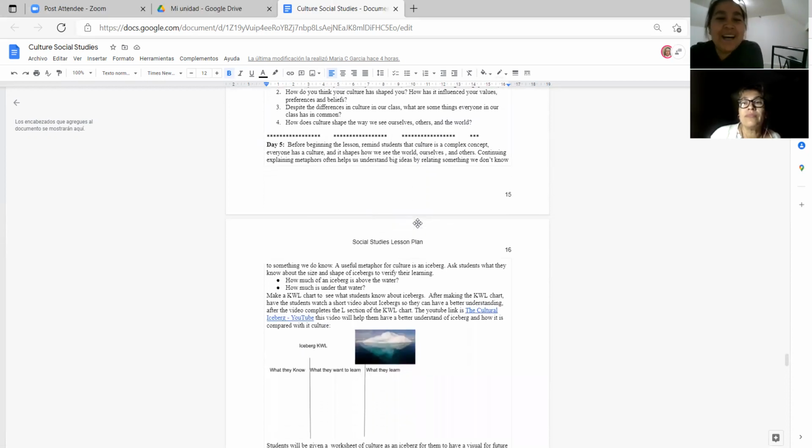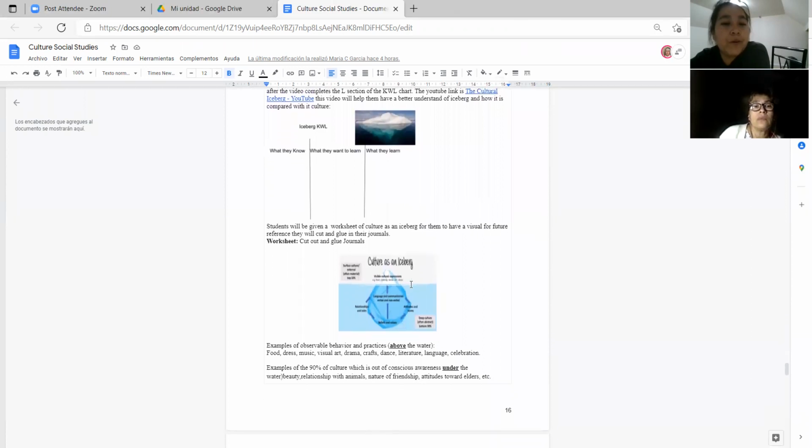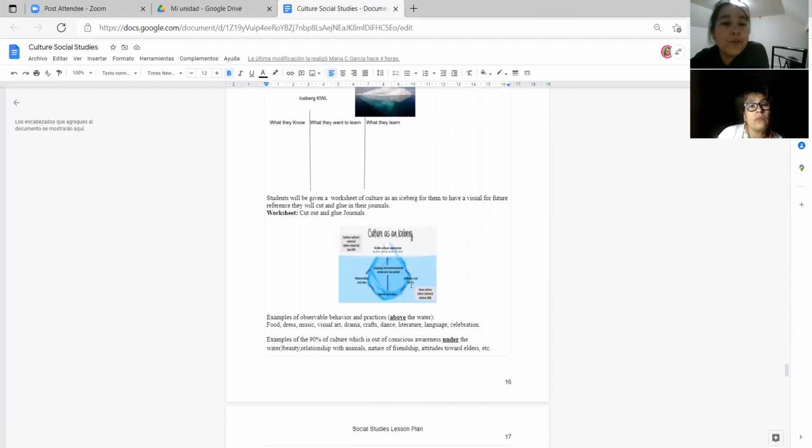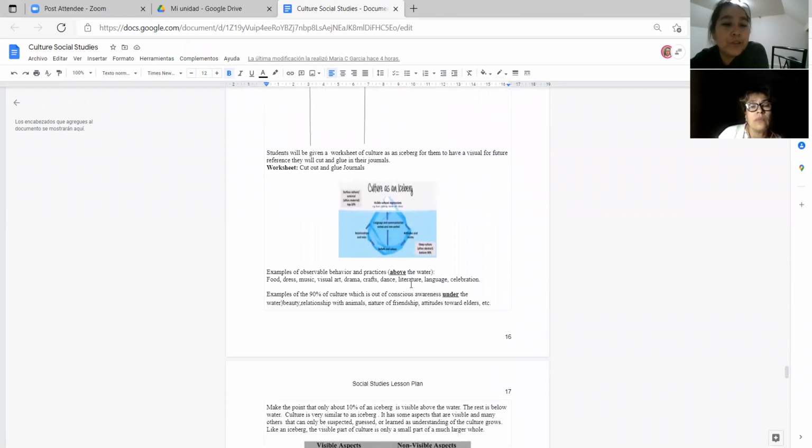On day 5, I will introduce the iceberg and how it is compared to culture. I'm going to have them watch a short video so they can have a better understanding of what an iceberg is and how it is compared to culture. The students will be given a worksheet of culture as an iceberg for them to have a visual for future reference. They will cut and glue it in their journals because they're going to be using it for the following lesson, and they can refer back.